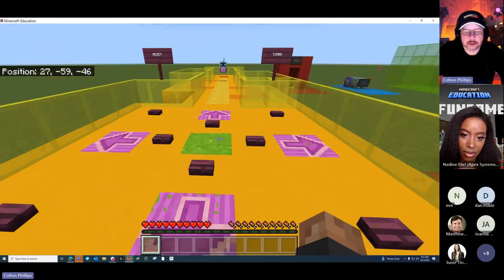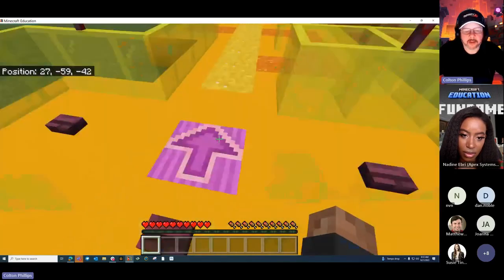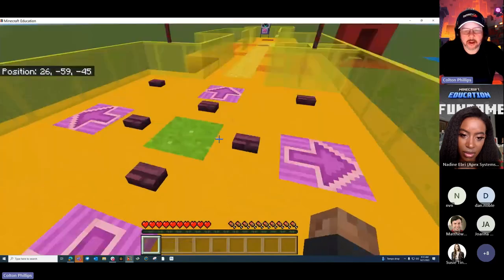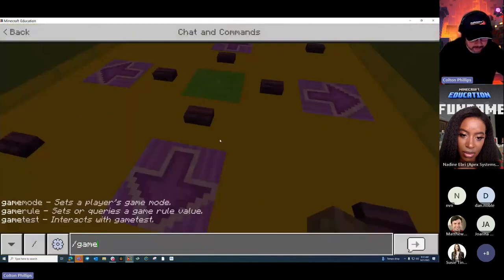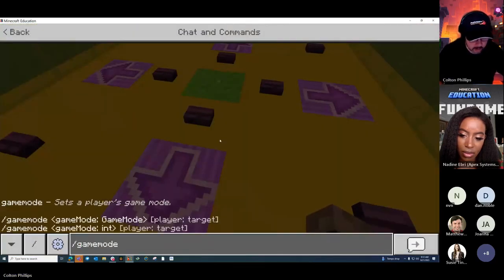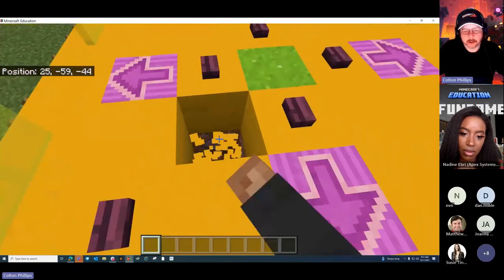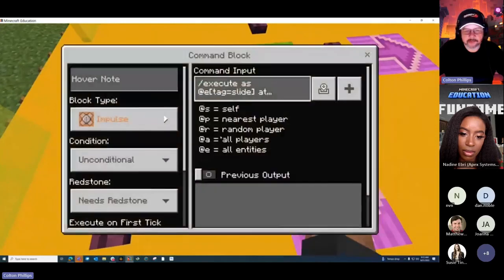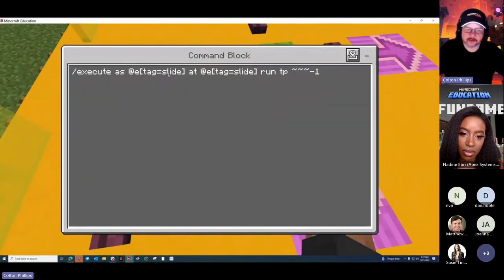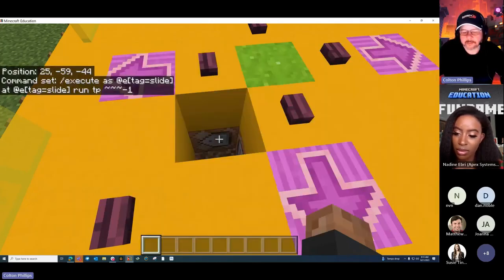You see he's moving. We actually can make a little maze, have him navigate through it. But what I want to show you is the difference of what's happening here. If we take a look behind the scenes, we're executing as him. Don't worry about that if you're not sure how that works. But basically, we're teleporting that guy to move one negative value relative to his position.